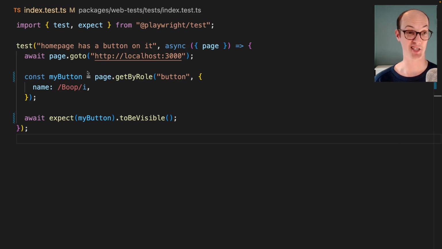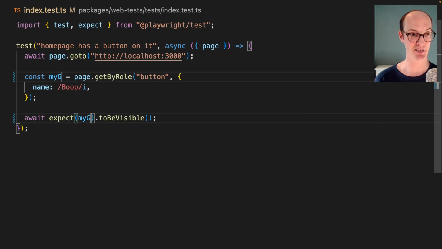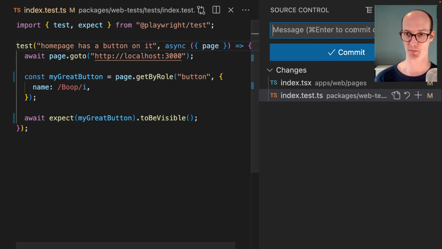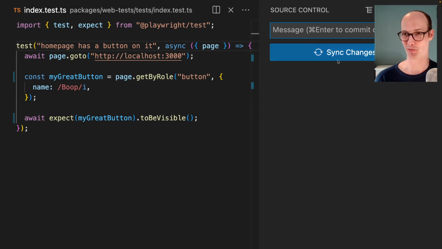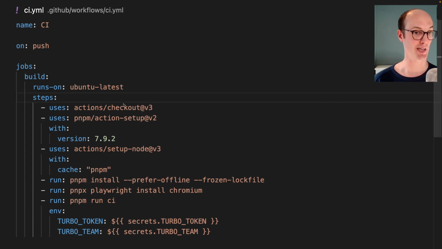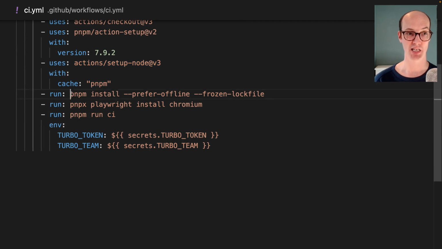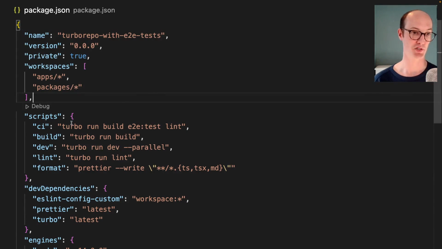I also want to show you this on CI. I'm going to change this again to my great button, but I'm not actually going to run it locally. All I'm going to do is just commit with a work in progress commit message and put it up. I've got a GitHub action up here, which is installing Node, installing PNPM, installing all the dependencies with a frozen lock file, installing Playwright, and then running the CI command, which I've got defined here as turbo run build, E2E test, and lint. So just running everything all at once.